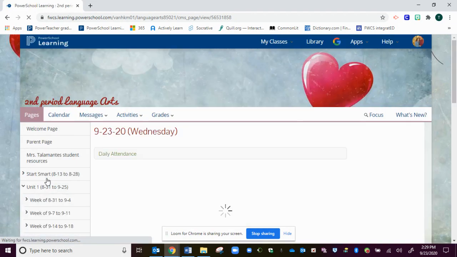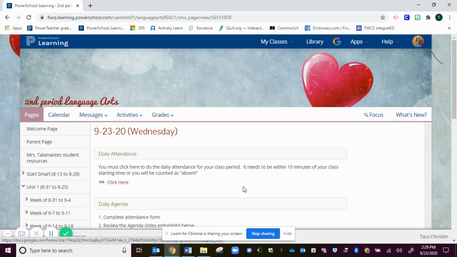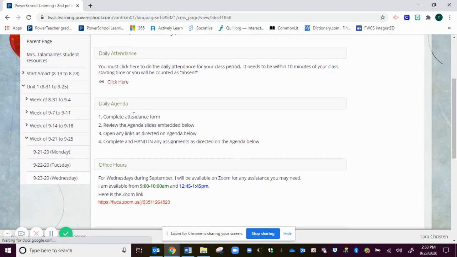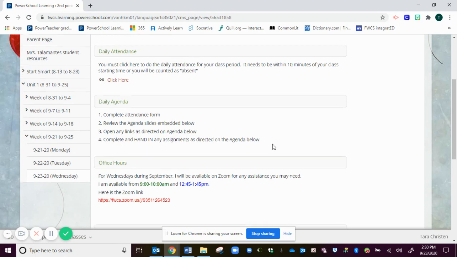Once you click on the day, they'll find on this page the daily attendance link to a form to click. This is how they need to do attendance. It needs to be within the first 10 minutes of the class starting time. The daily agenda: they complete the attendance form, review the agenda slides embedded below, open any links as directed on the agenda, and then complete and hand in any assignments as directed on the agenda.